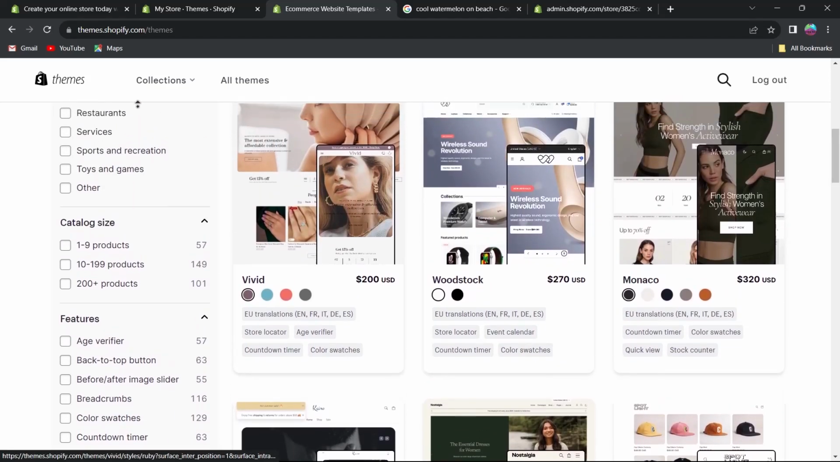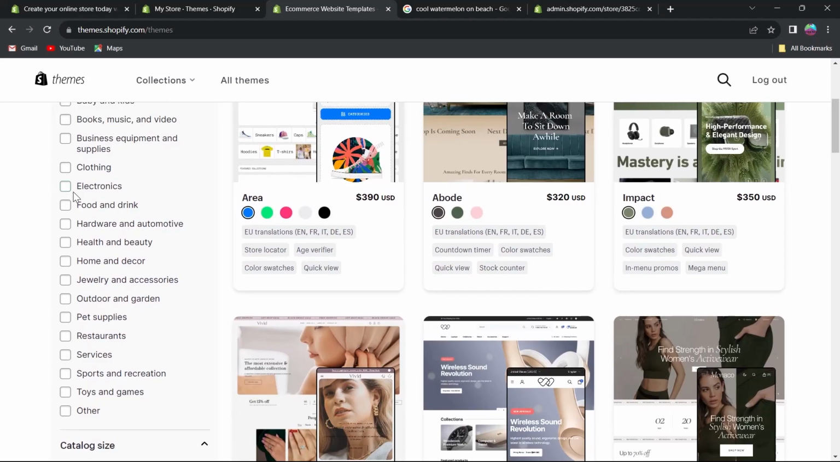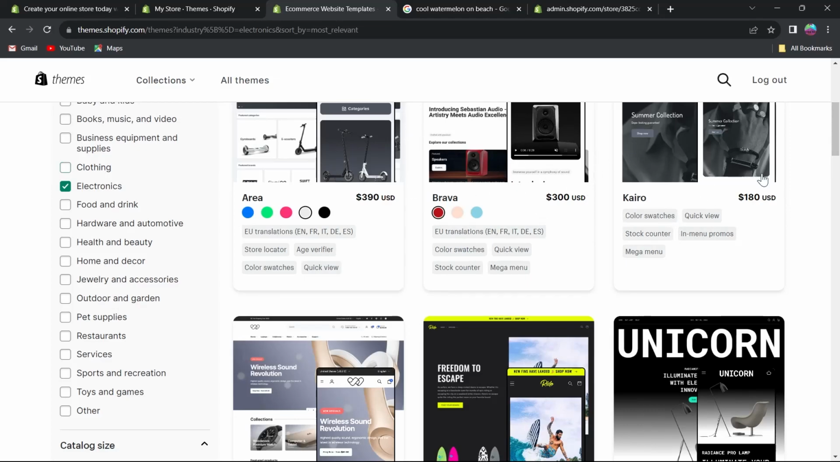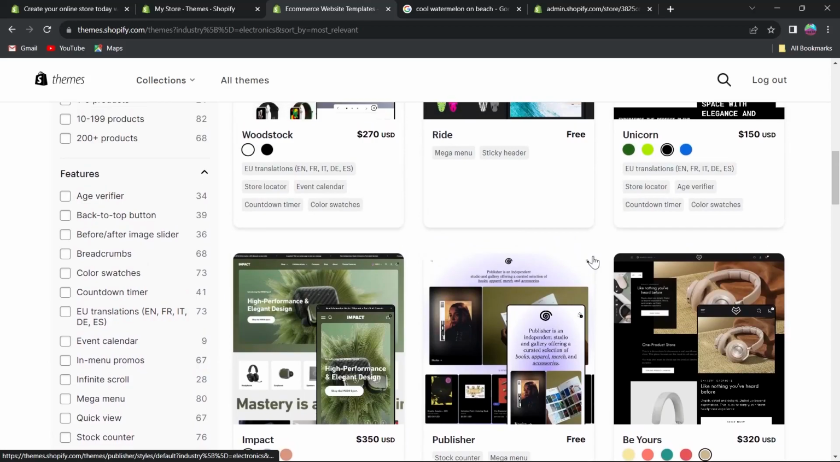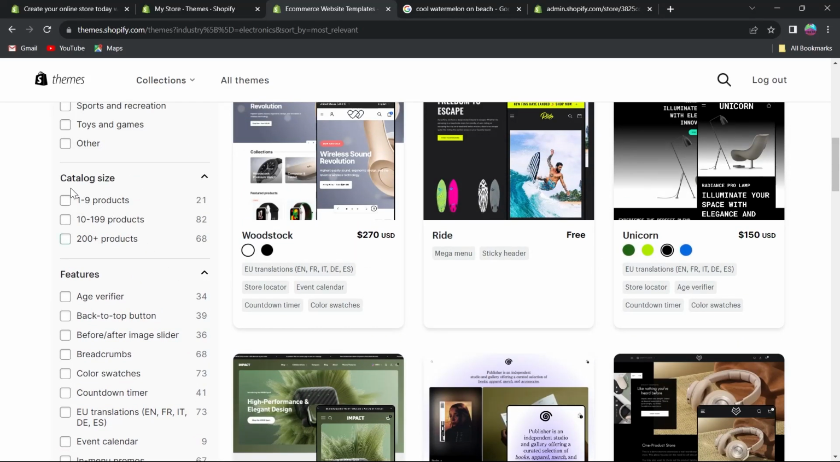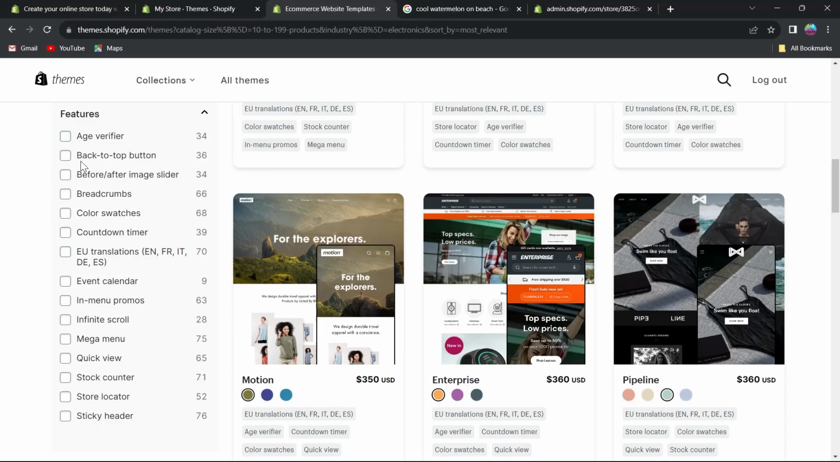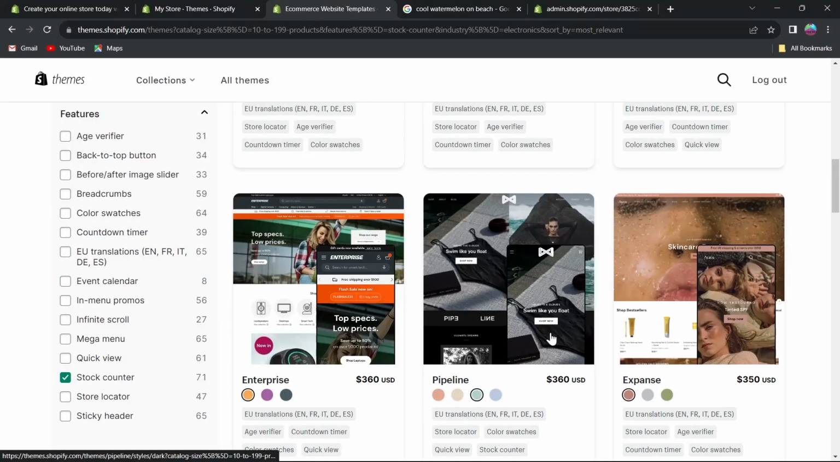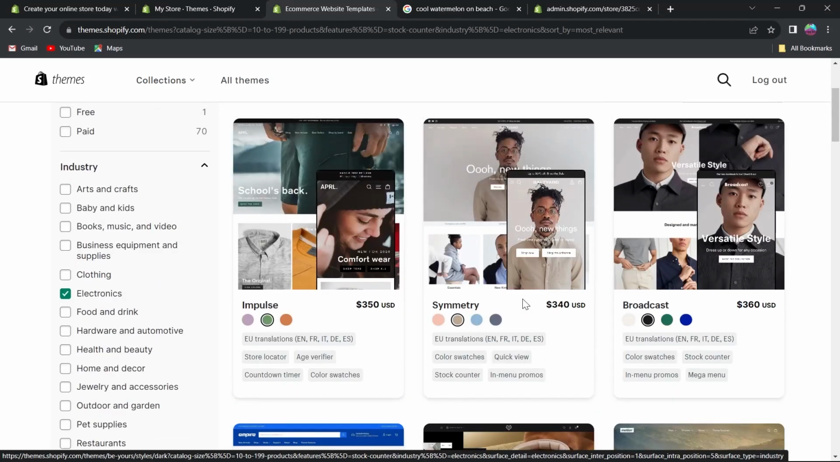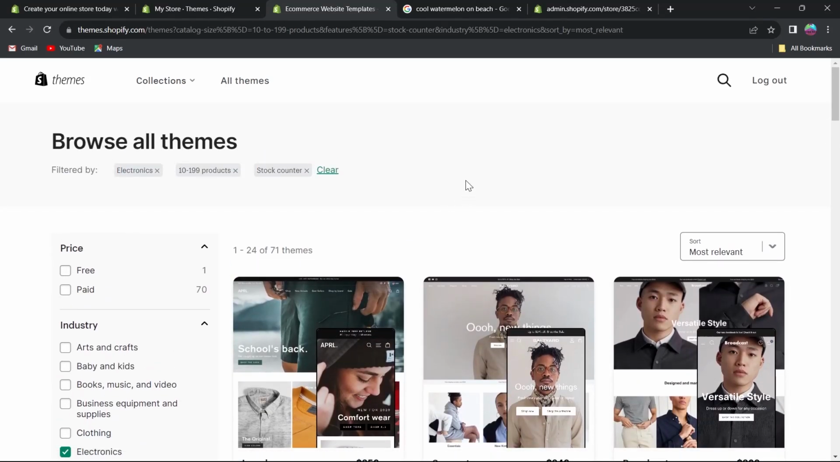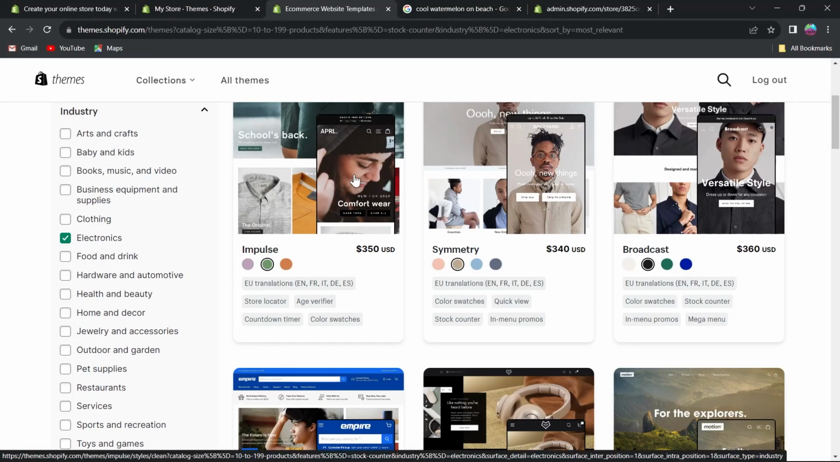And here we also have the options for industry. So for example, if I sell any product that is related to electronics, I will click on it and all these themes that will be related to electronics will be shown right here, and I can choose any of these themes from these options. If you want to add a catalog size, so for example, if I have 10 to 200 products, I will select that catalog size. If you want to feature some specific theme, for example, if you want to add a stock counter, I will click on it and all these themes that will be related to this one will be shown right here. So we have 71 themes under these filters. So you can add filters to your themes and buy any of these themes according to your preference.